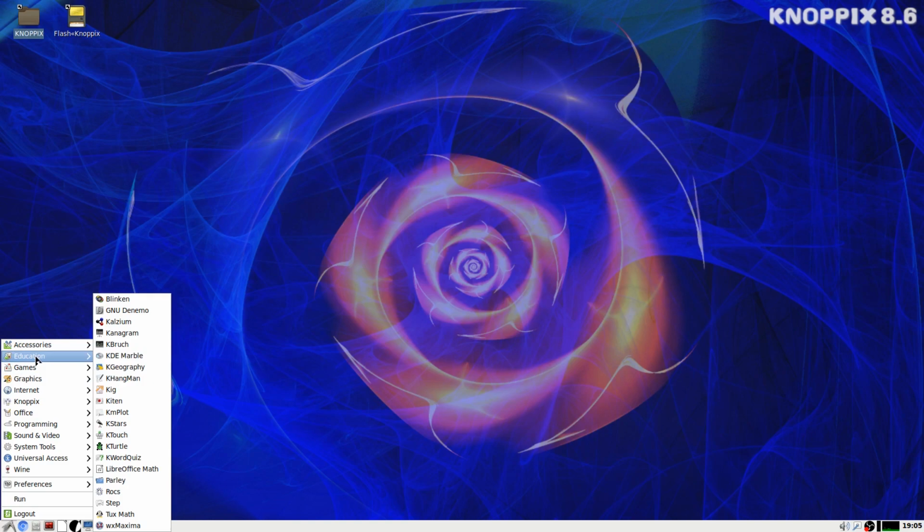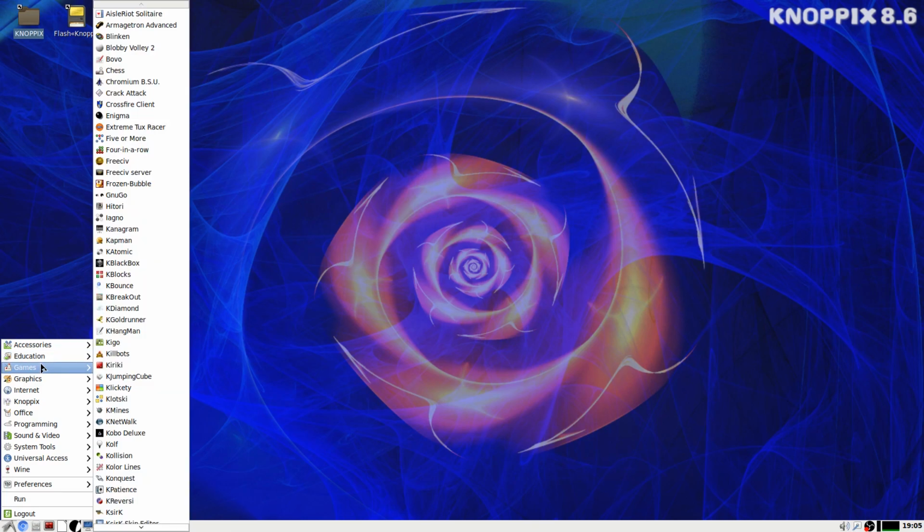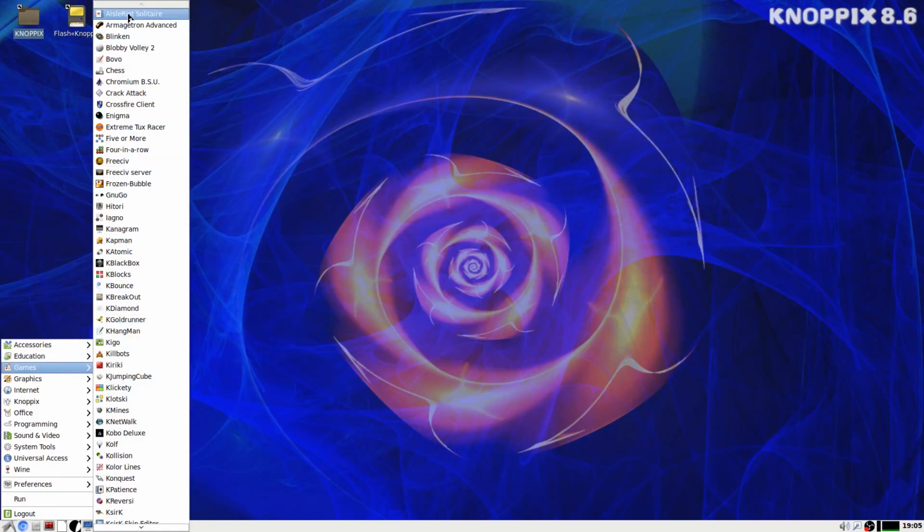Now you can see how much stuff is on here. Calcium, Cantor, KBruch, a lot of K stuff because it's KDE. Apparently it's got Plasma as well, I don't know. KGeography, KHangMan, KTurtle, KCider. Oh no, that's the only one, sorry, that's what I'm drinking. Anyway, LibreOffice Math, that comes with the whole office suite anyway. Parley, Rocs, Step, TuxMath, and Kwuwn, and Blinken, don't forget Blinken. That's just in education.